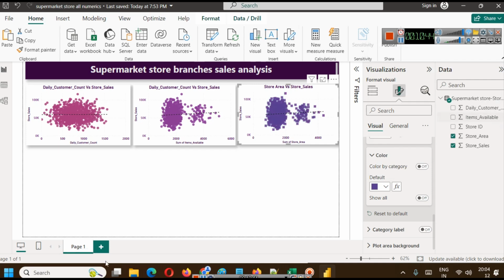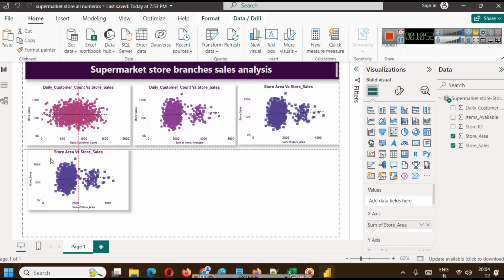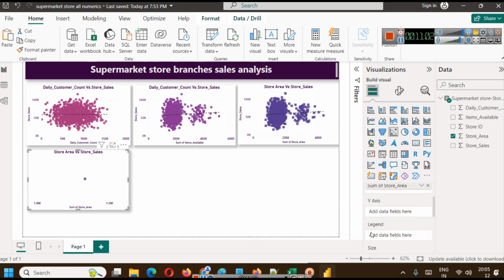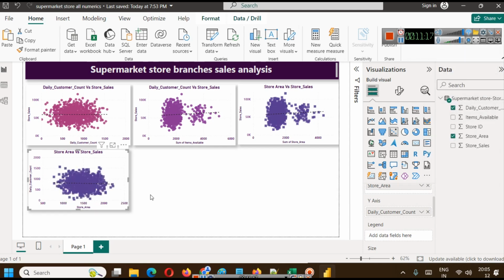We'll use this color. Okay, obviously it is looking almost similar, so we will also analyze the relationship between store area and daily customer count. Here on the x-axis we have store area. If the store area is more, will more daily customers walk in? So here we have sum of store area, we will use don't summarize. Here also we will use don't summarize. So this is showing some information like this, right?